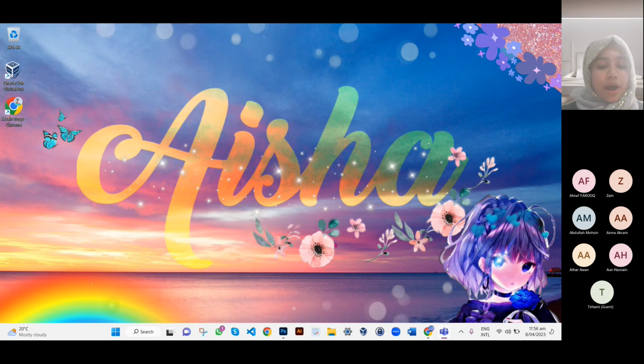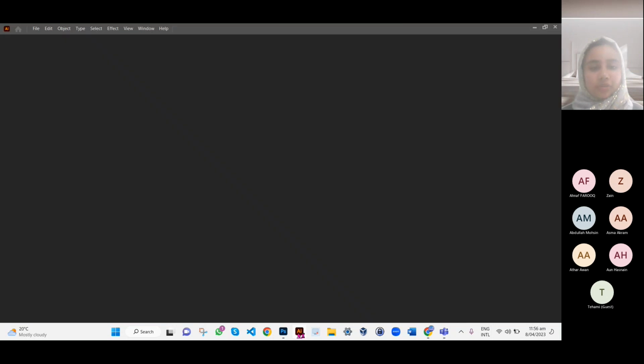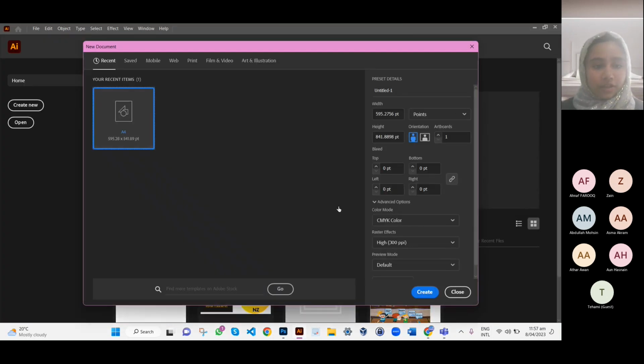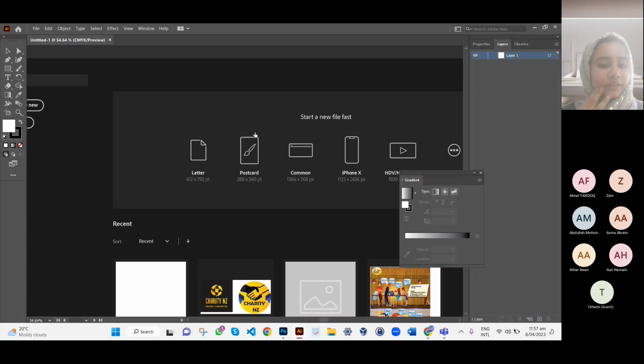We're going to create a quick project on Adobe Illustrator, and I'm going to show you the project we are going to create. It's going to be a very fun project. I'm going to quickly open Adobe Illustrator again. I'm going to press create new and then press create. I'm just going to wait for it to load.